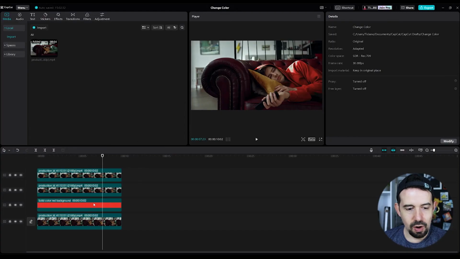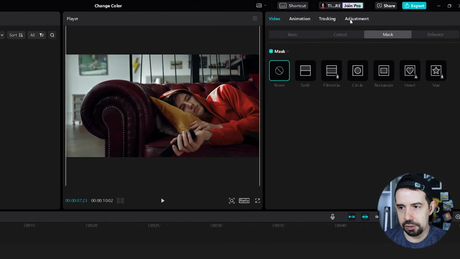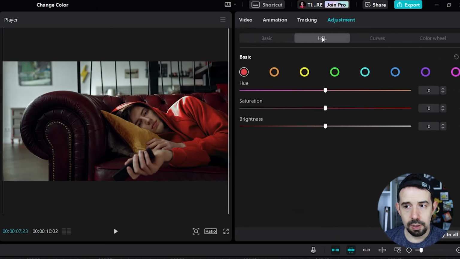Let's click on the red clip. Okay, I'll go here to adjustment and I will click on HSL. It stands for hue, saturation and luminance. I will click on the red circle. Of course, it's a red sweater. And when I increase or decrease the hue, I'll change the sweater color a little bit, like more purplish or orange. Okay, you can tweak this.